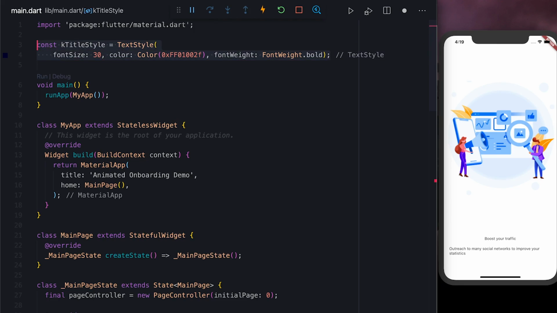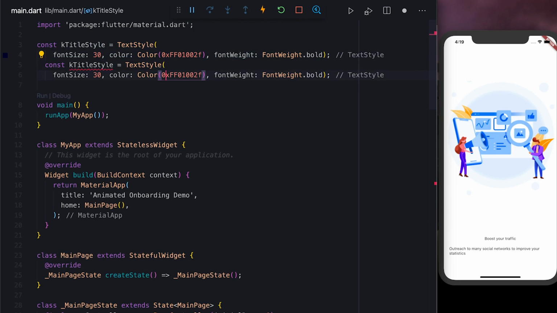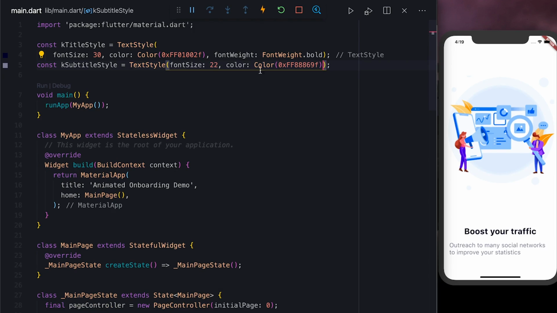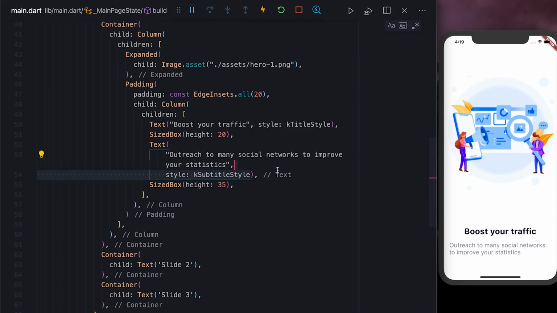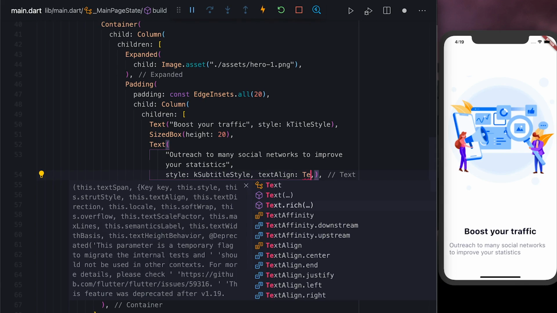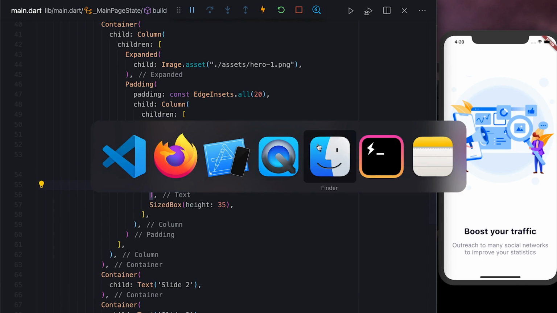We could do the same for your subtitle. Alright, the color is going to be slightly different. It's going to be 88869F. If you're wondering, yeah, of course I've memorized these by heart. Alright, so much better. Definitely much better. The only difference I would make is that you want to make sure this is aligned to the center, because I'm pretty sure text align needs to be centered there. Alright, so it looks much better.